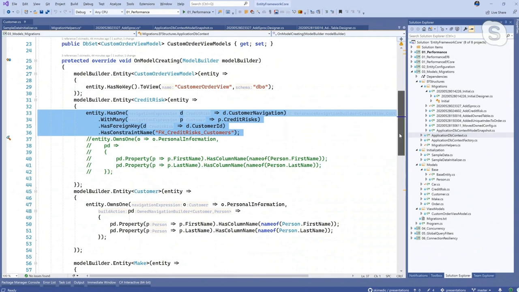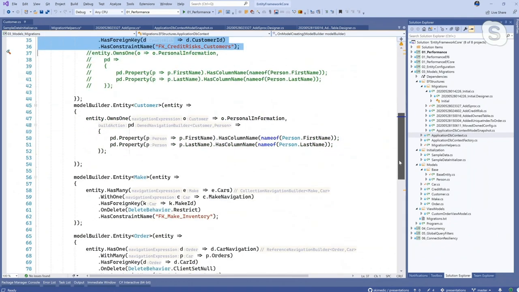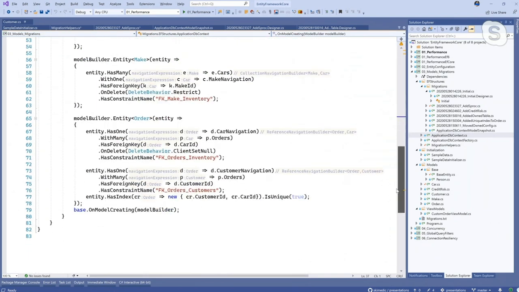The other thing that you can't do through data annotations anymore, but you can very easily do through the Fluent API, is here I created a unique index on the order table based on customer ID and car ID. So the same customer can't order the same car twice. Right. Okay. And the uniqueness is in the order of the complex type. Any questions? No, it's good. Good overview.